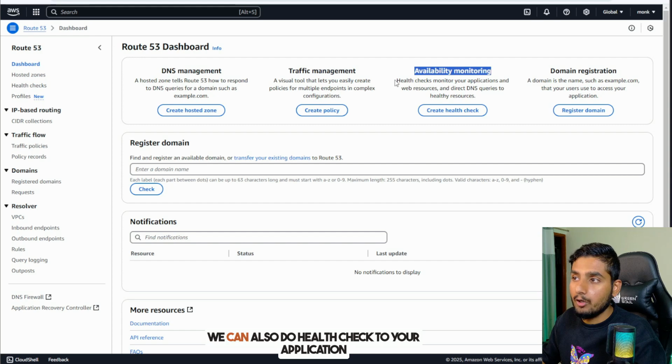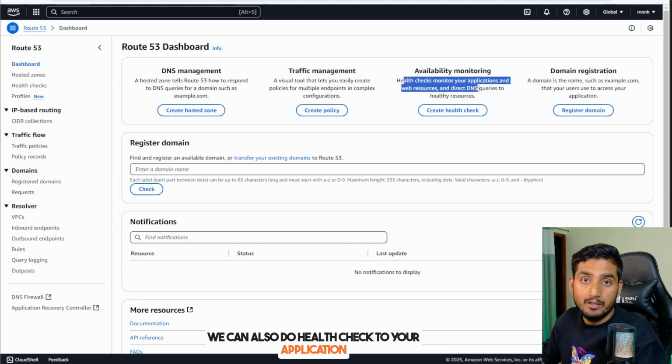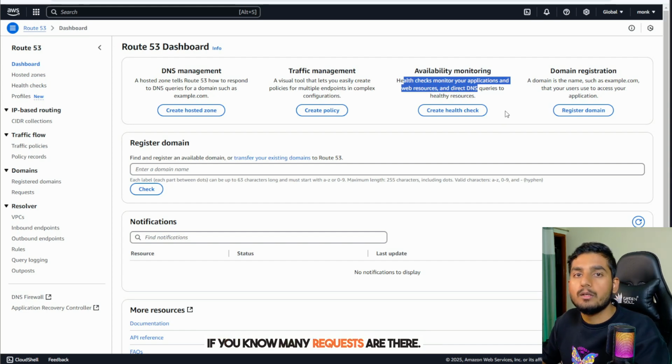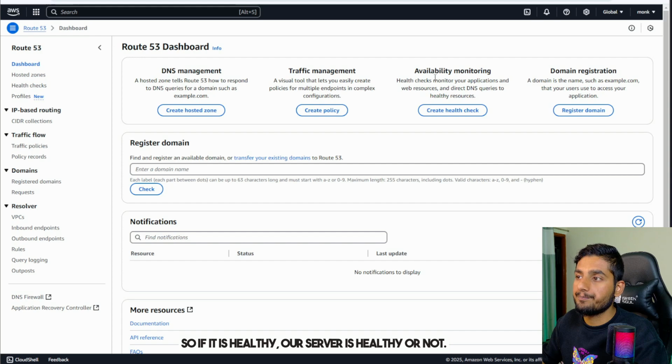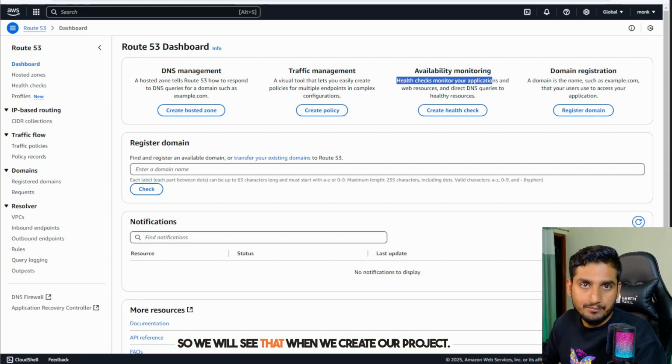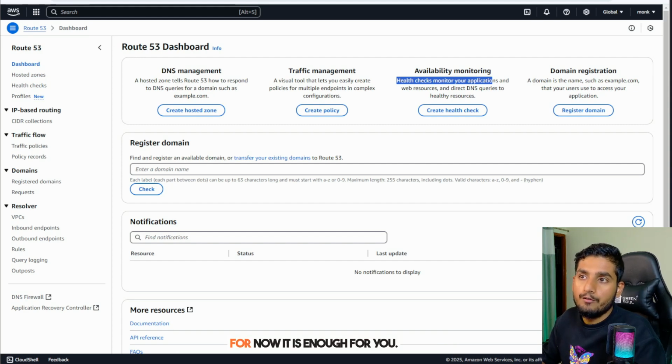For availability monitoring, we can also do a health check on your application, to see whether it is up and running or not. If many requests are coming in, it monitors whether our server is healthy or not as well. There is also domain registration, which we will see when we create our project. For now, this is enough for you.